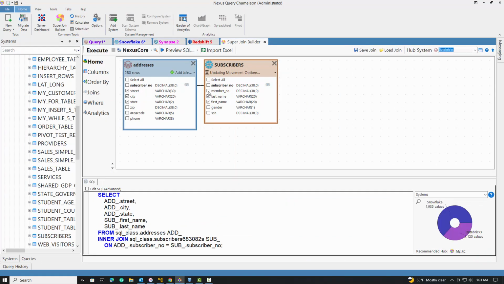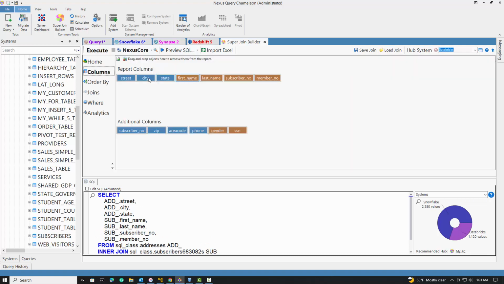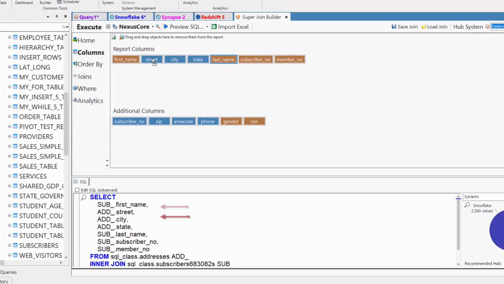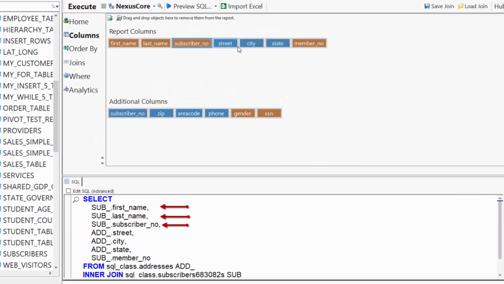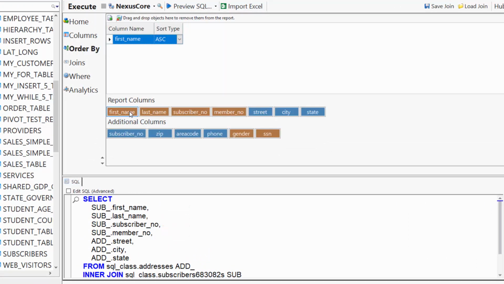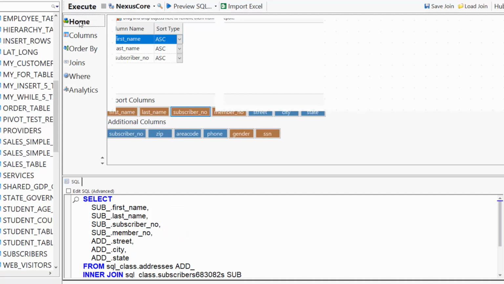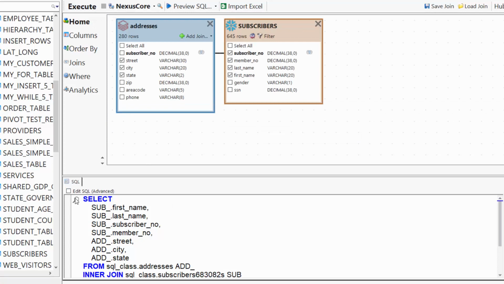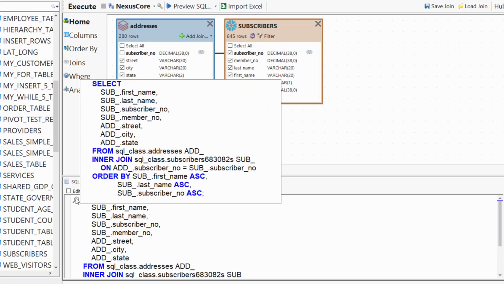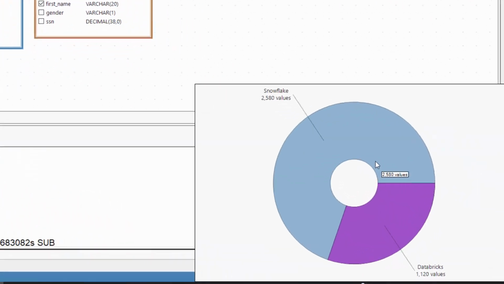I pick the columns I want on the report. Maybe I don't like the select statement, so I want to manipulate those at the top. Those are the columns that I chose. Just going to drag first name and last name, subscriber number, member number, and the SQL changes automatically. Let me do an order by on first name and last name and subscriber number. I have the order by in there. Here's the SQL. This is Databricks SQL.